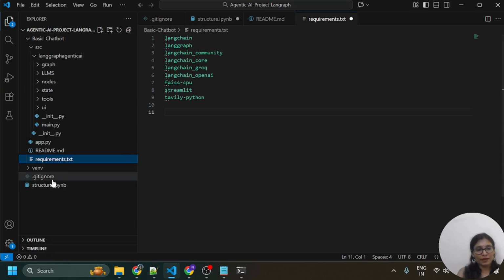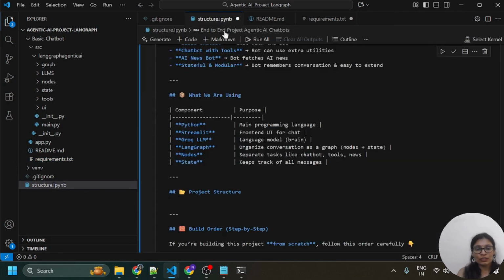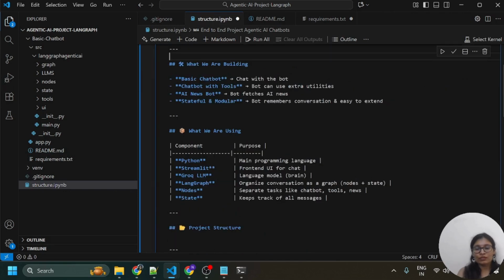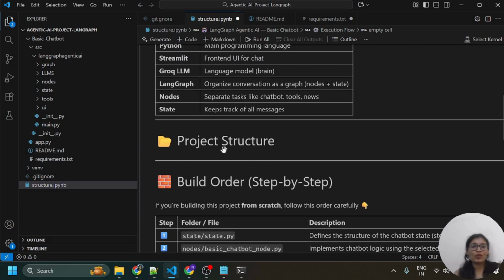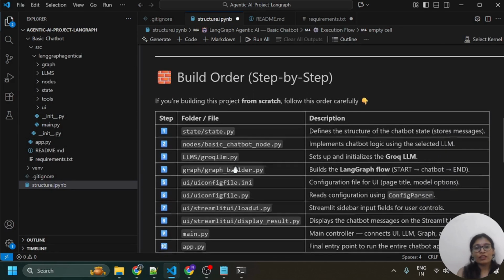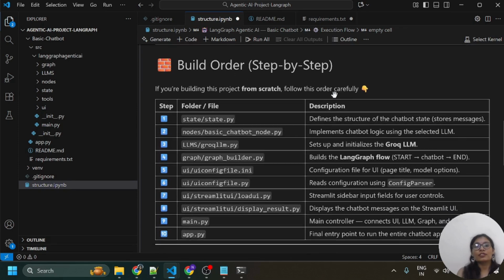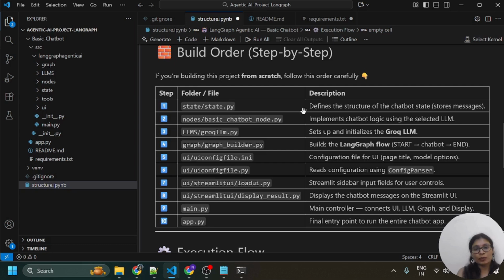Now I can go here. So I have told you about the project structure. So this is my project structure. Now, the build order, step by step. First of all, I need to build state.py. It defines the structure of the chatbot and the state, to store the messages.